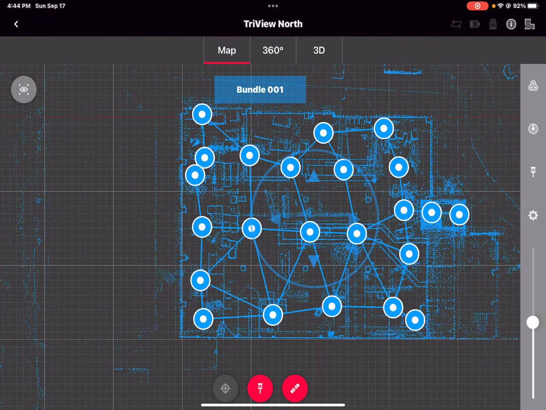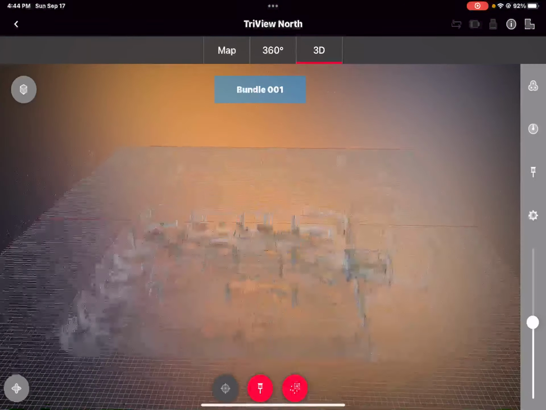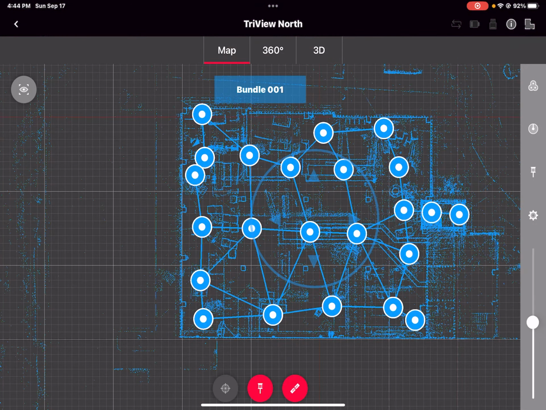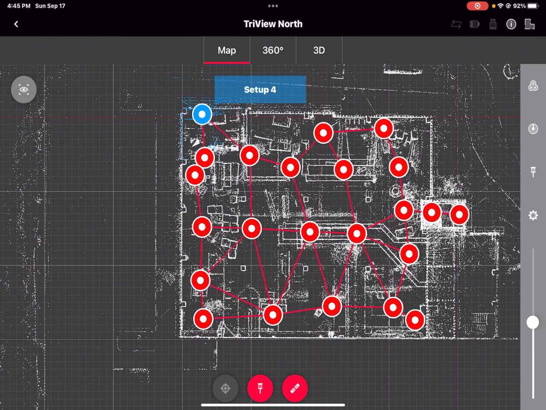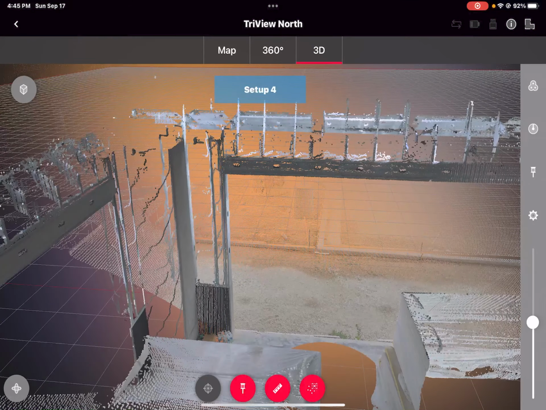So the last big update feature that came out within this Field 360 app is once you go into the 3D point cloud view, either from the overall bundle, or you can do it from a single setup. I'll do it in a single setup just to start. Once you're in this 3D point cloud, you see at the bottom, you have one more red icon. So the far right one.